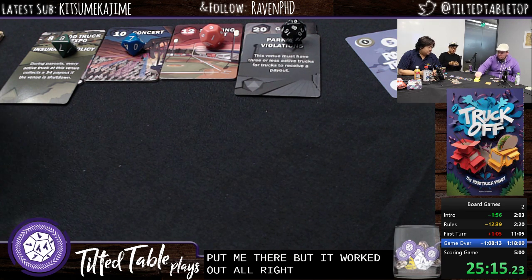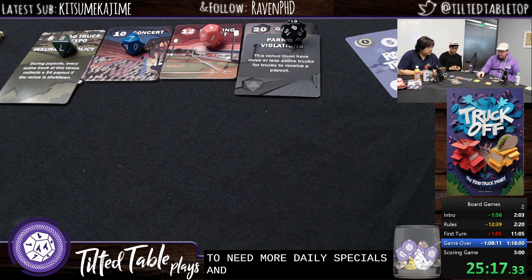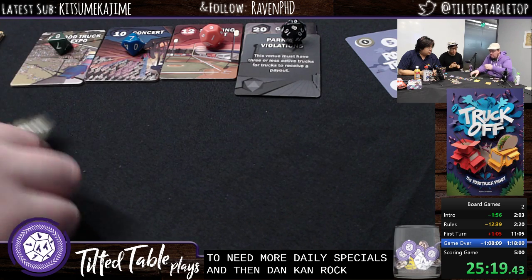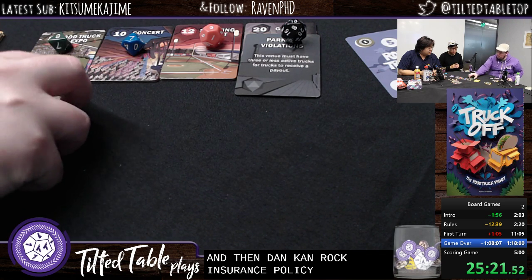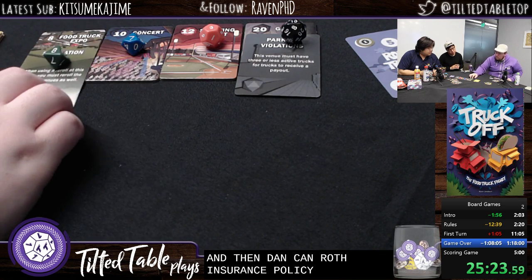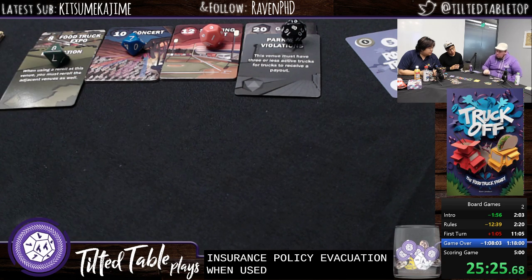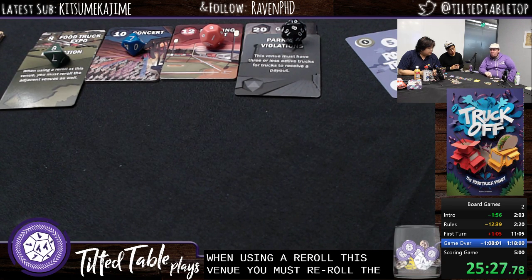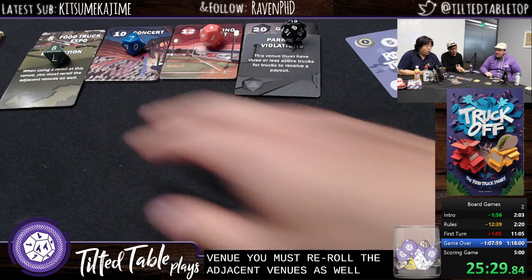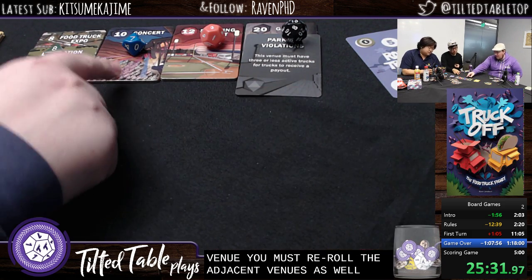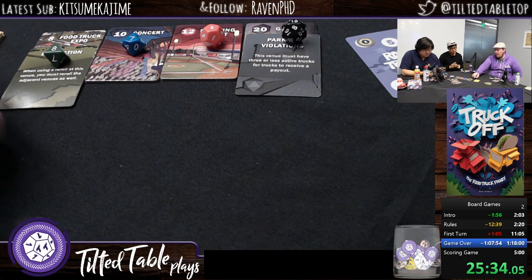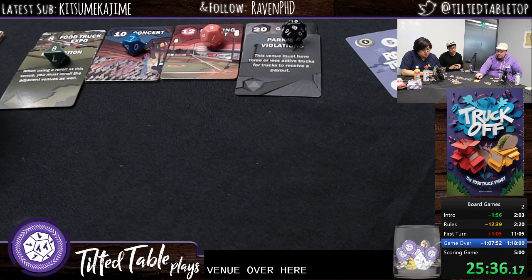Dan should do the daily specials, and then Dan can roll. Oh, so no evacuation, longer insurance policy. Evacuation: when using a reroll at this venue, you must reroll the adjacent venues as well. Oh, means this guy? Yeah, so nice. No, just the concert. I see. Because in other games, there could be a venue over here. Oh, I see. Okay.